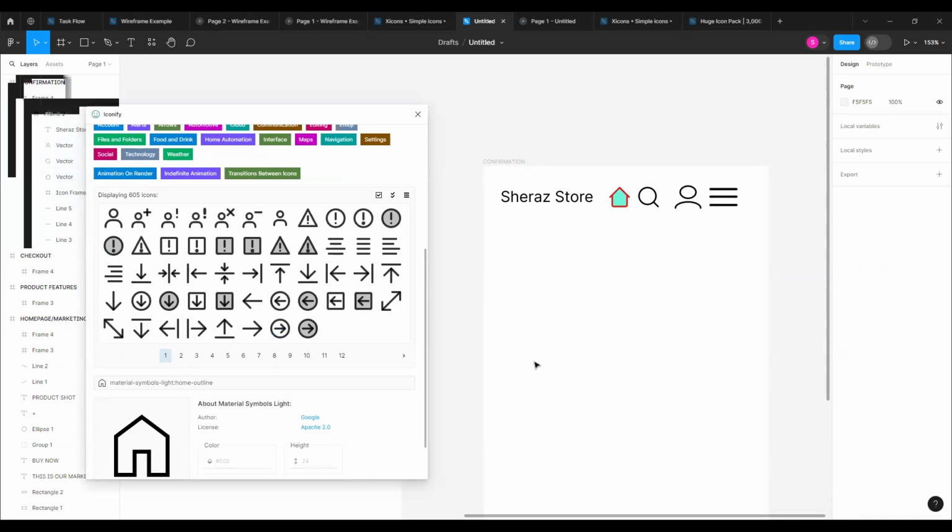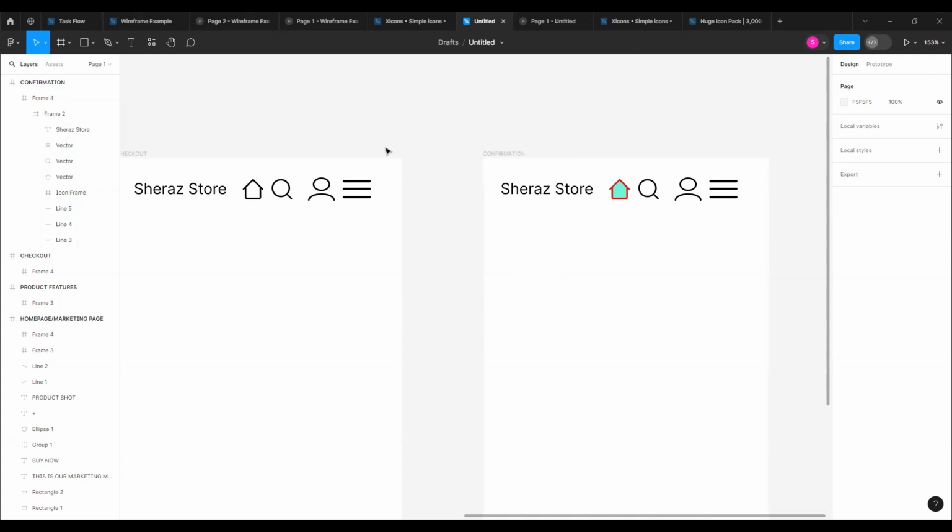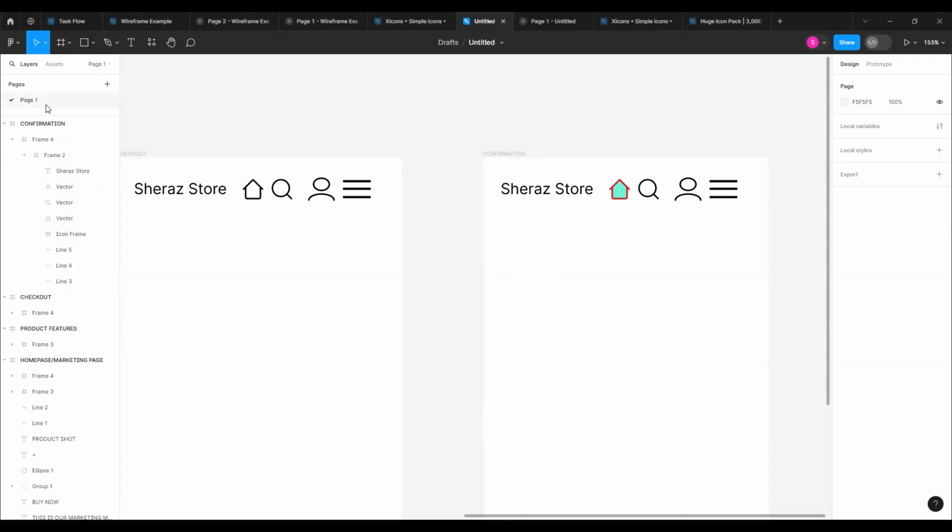Now I hope you all understood the icons. You can use other icons for your projects. Now we have everything available, so let's move toward the pages. What is the benefit of using pages? For example, if you go to the top side, you see we have one page of this project.